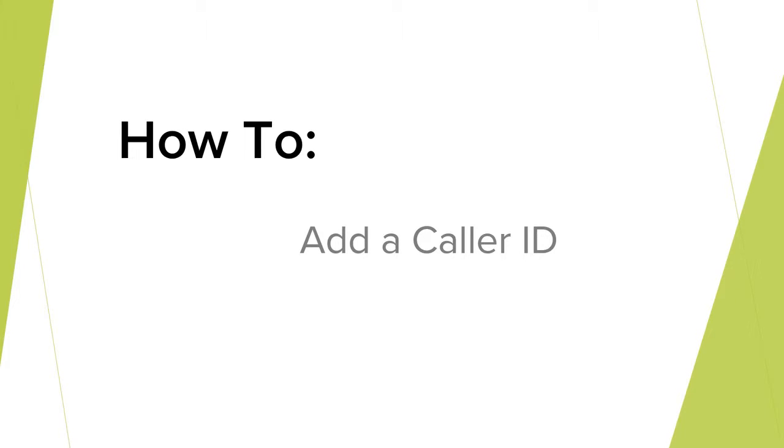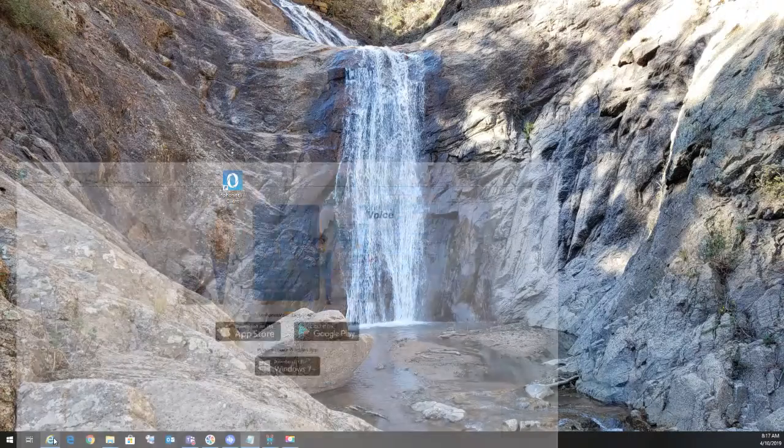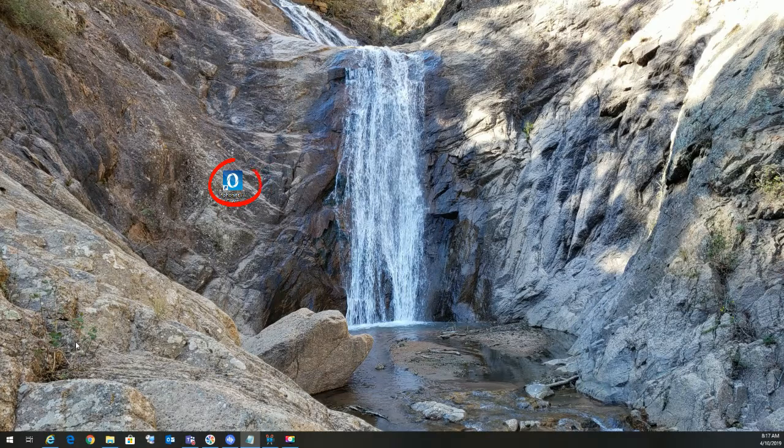Today we're going to go over how to add a caller ID. The first step is to log into your account through either the website voice.infinite.com on Internet Explorer or the Infinite Voice Windows app. For this tutorial, I will be using the Infinite Voice Windows app.